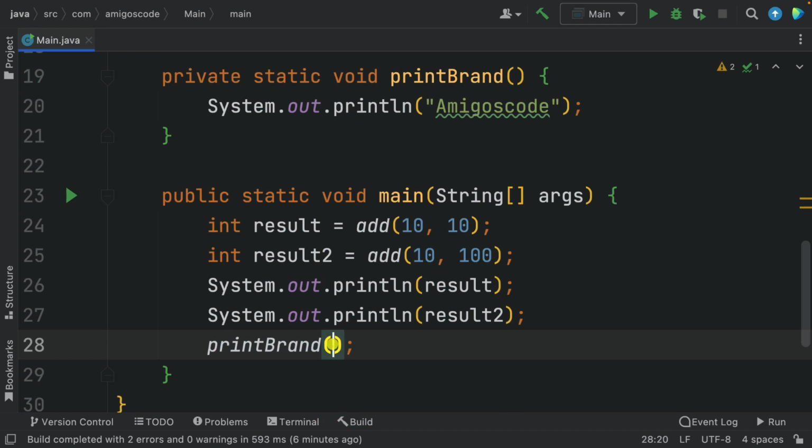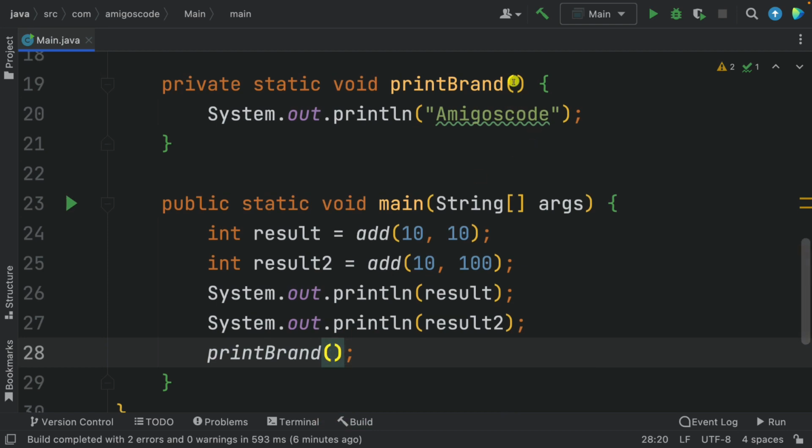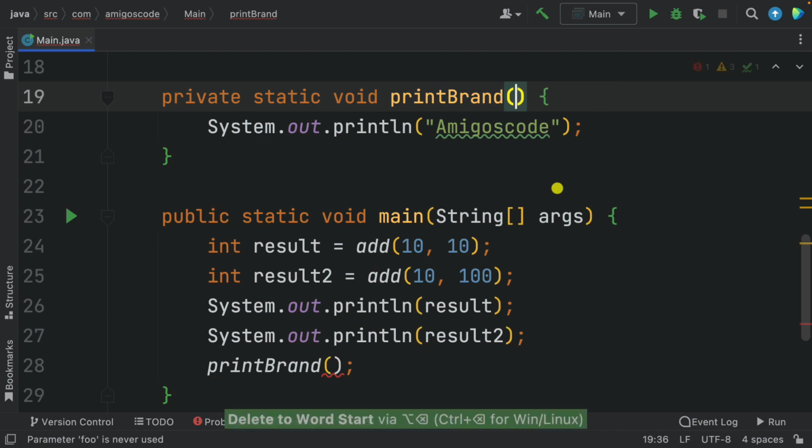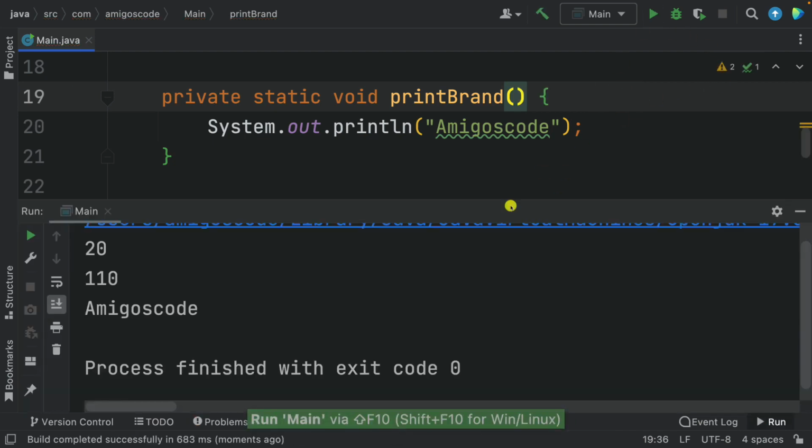Now inside, we don't have to pass any arguments because have a look, it has 0 parameters in here. So if I was to change this to, for example, say string and then foo, now I need to pass something inside, but currently we don't need to pass. If I run this method or this main class, have a look, we have amigos code.